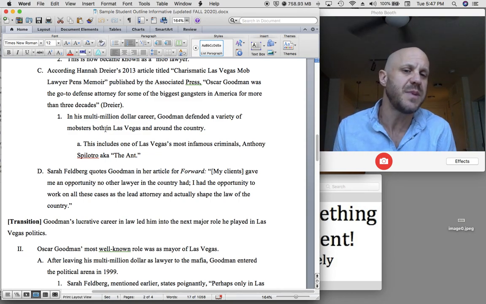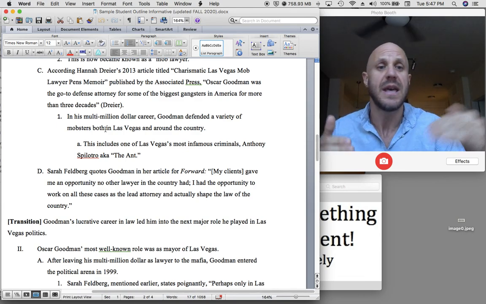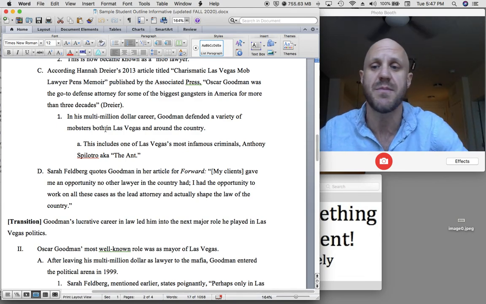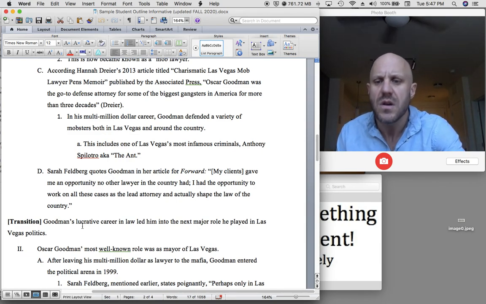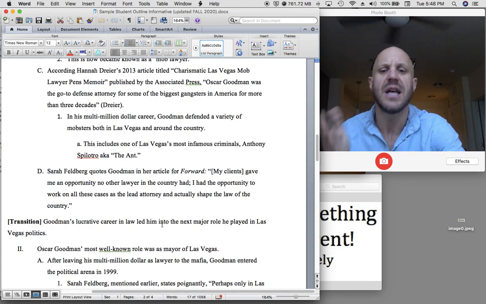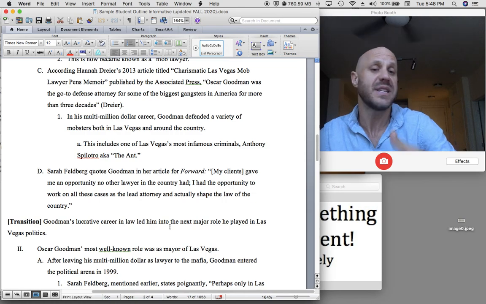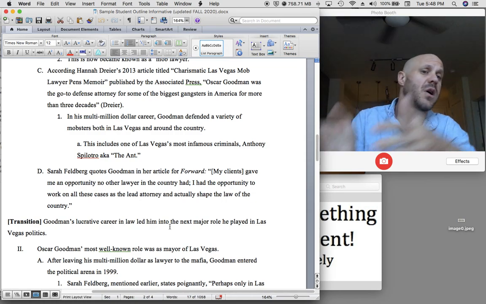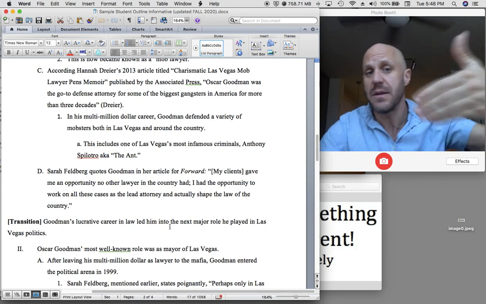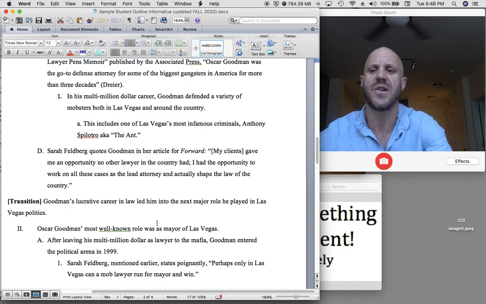In this case, this speech has 3 main points, but yours might have 2, 3, or 4. You'll have a transition between each of the main points. So Goodman's lucrative career in law led him into his next major thing. So this is a cause and effect. This career caused him to have this career, or led him to this career. It's also a chronology. It's ordering it in time.